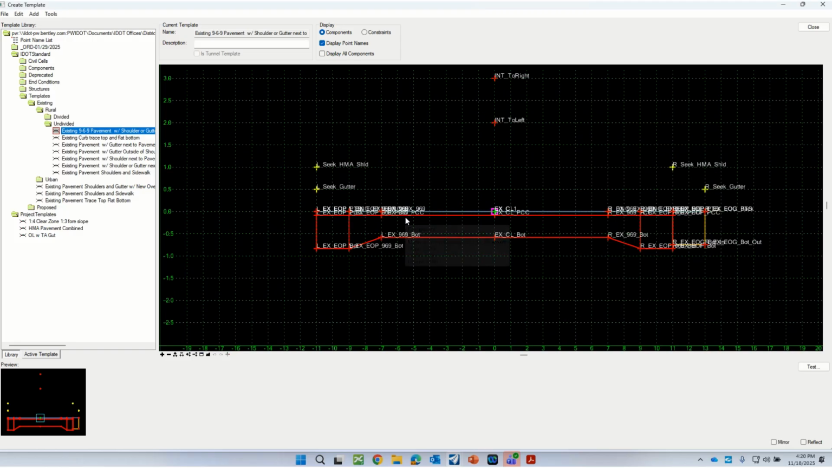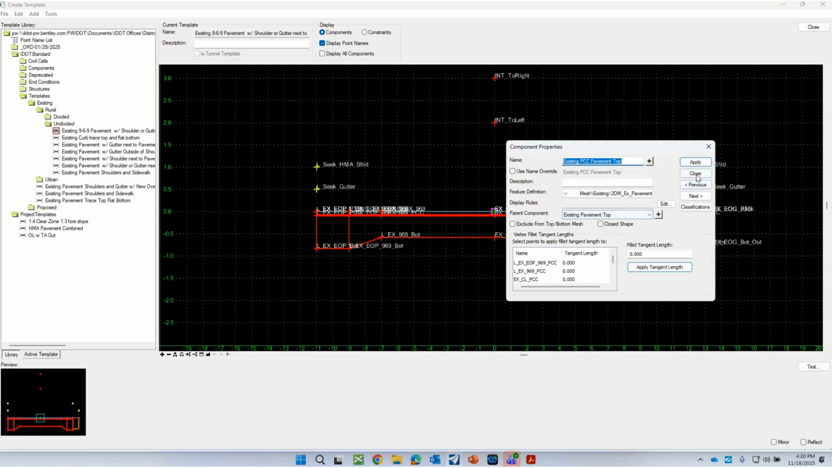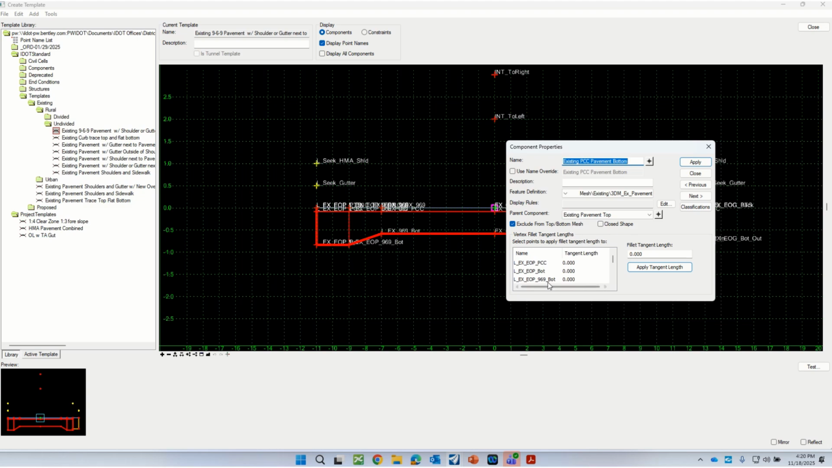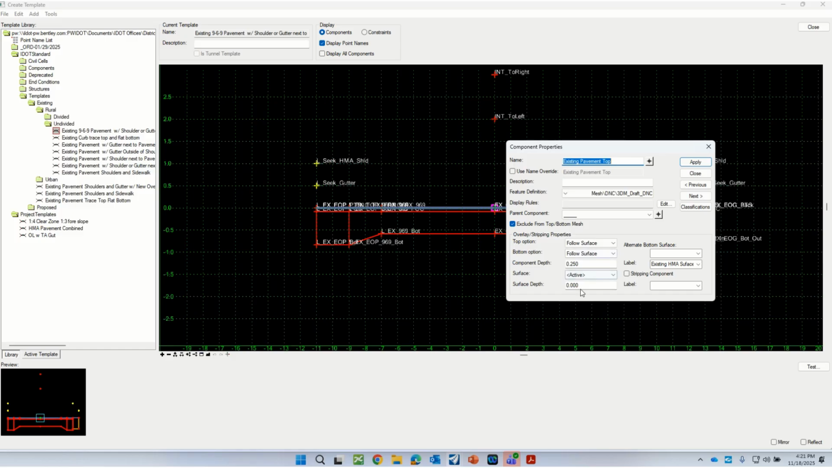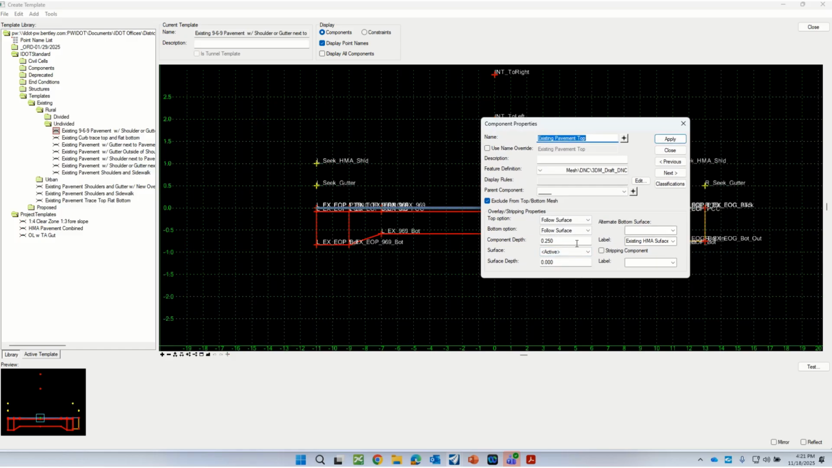So we can also look here. And let's see, let's look here. Okay, yeah, that's where you're seeing that component depth. In this particular case, I just clicked on the surface. So that's going to be, I guess, drafted first. And they've got this component depth of 0.25. So whatever your existing overlay thickness is, you just key in that number there.